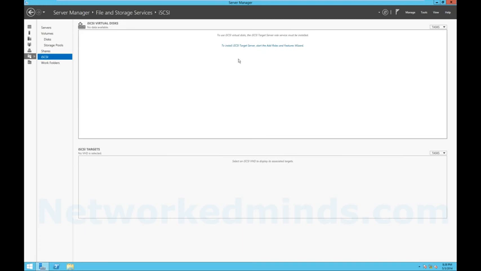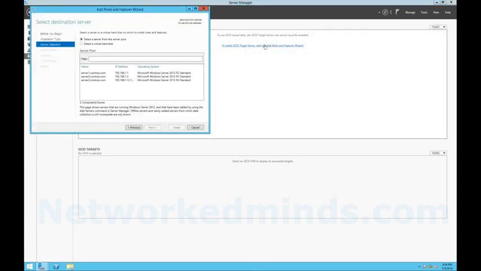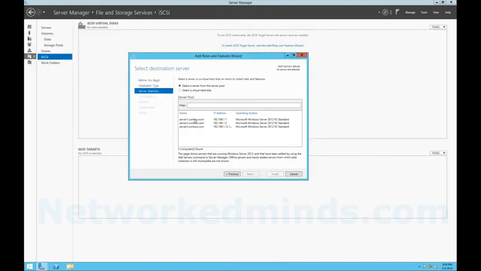Now, this feature, or rather role, has not been configured on this server, so the easiest way to do it is to click on this link. The other way you could do it is go here to Add Roles and Features, but as you see, if I click on this link, it's going to start the Add Roles and Features wizard. We're going to select server 1 because that's what we're setting up first for the target.